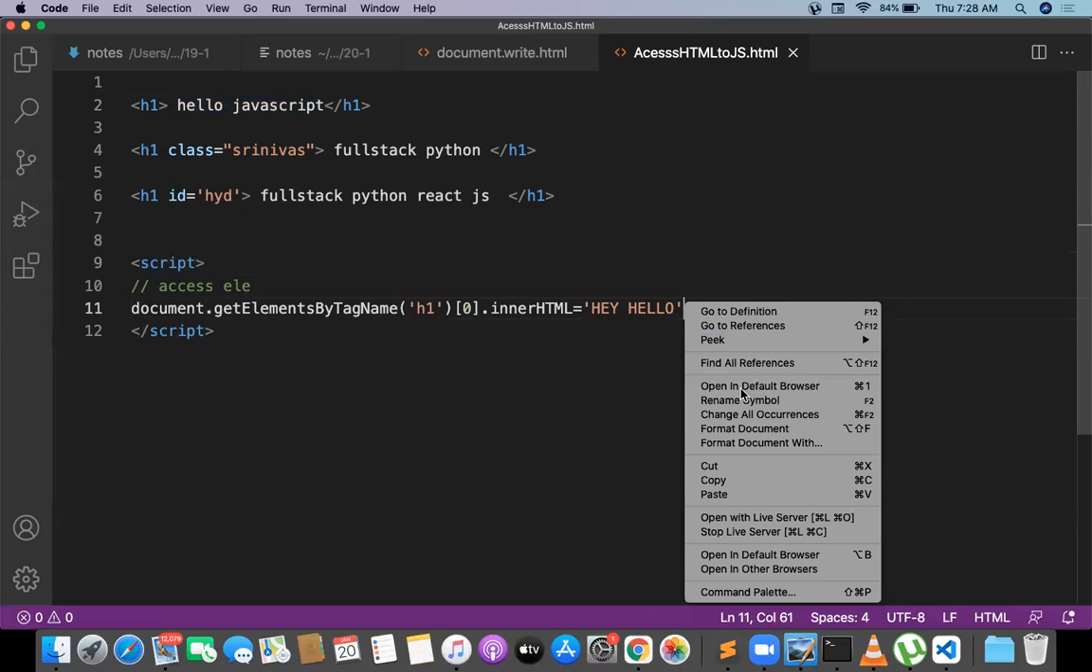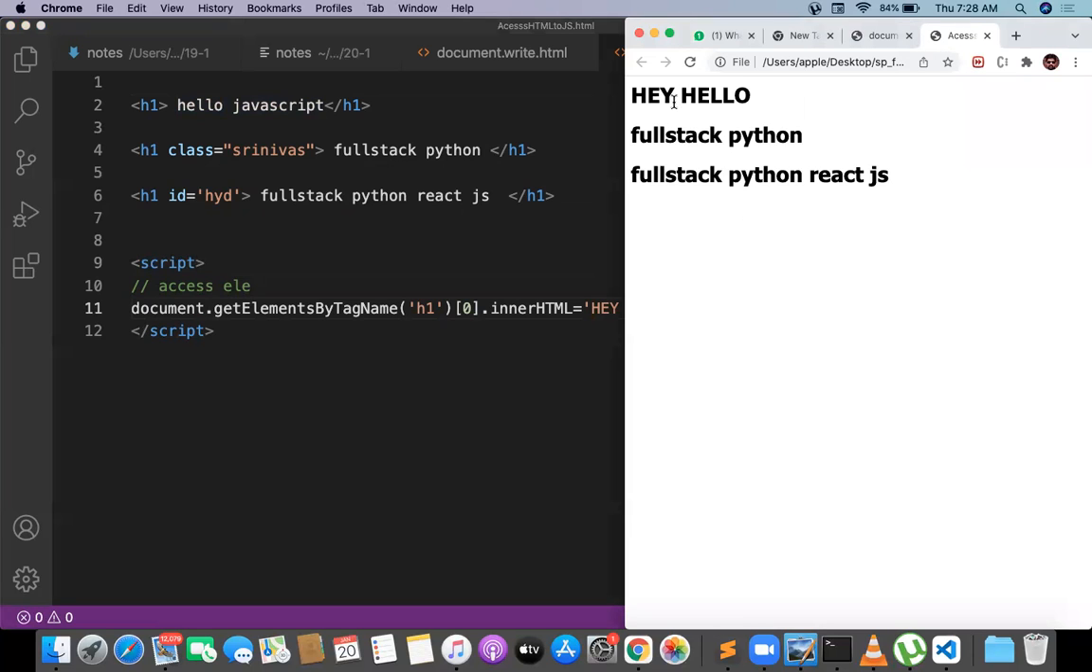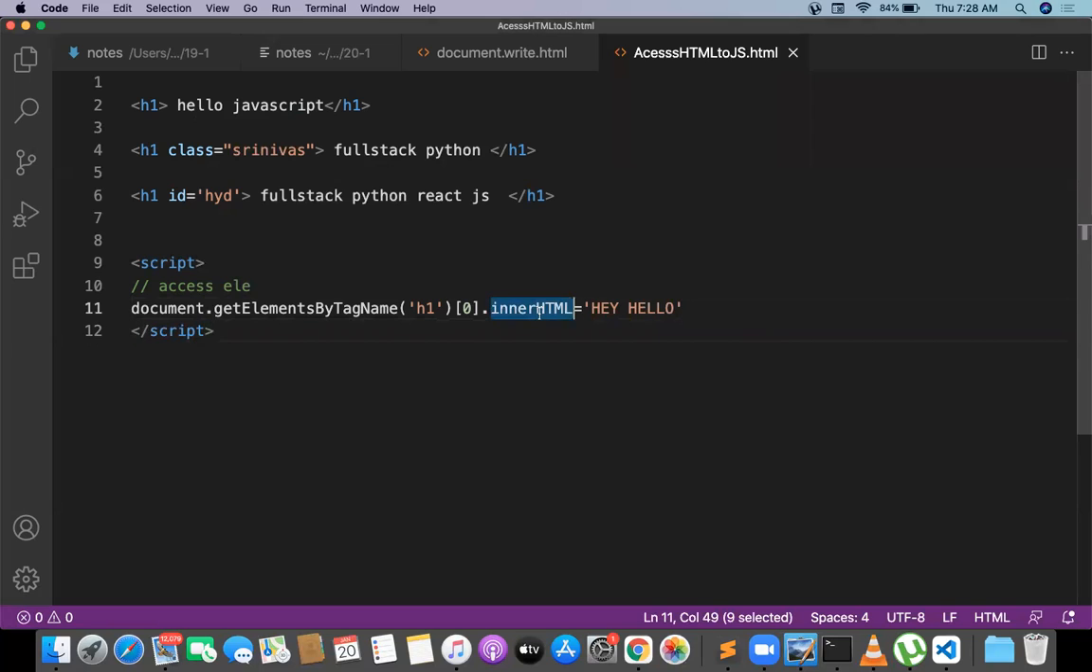So what happened now? You can see this. We wrote Hello JavaScript, but Hello JavaScript got updated with JavaScript. It got updated with the inner HTML change. When we do an inner HTML change, automatically, hey hello came.